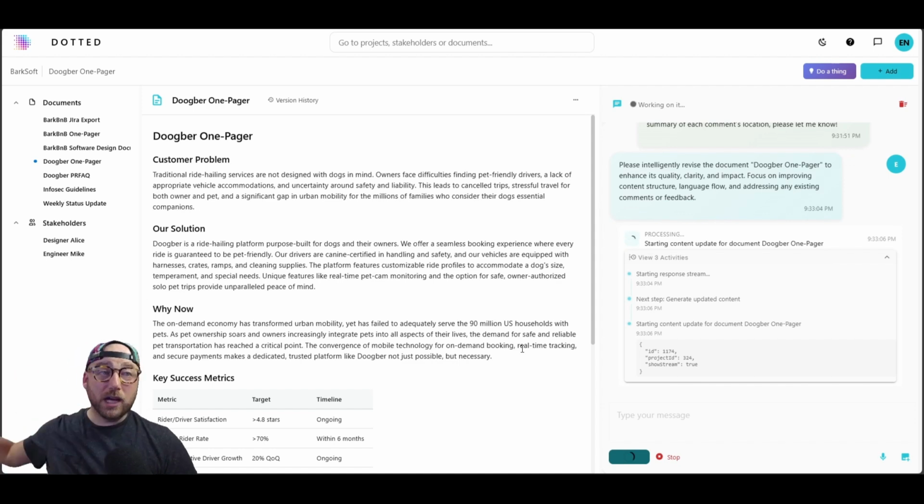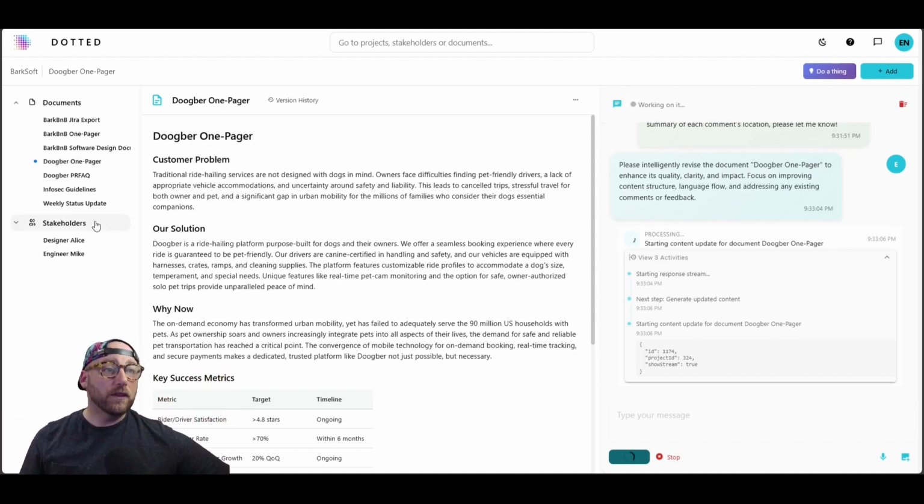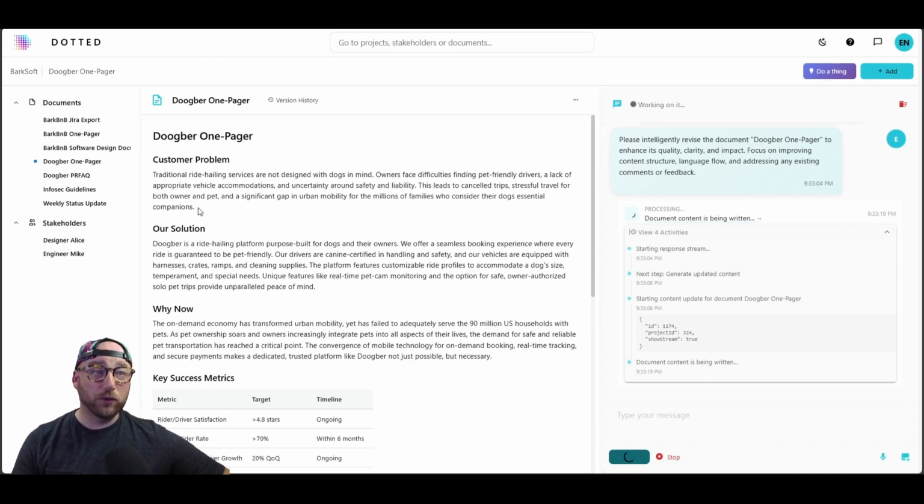Now, we could have done this on our original document, the Dugber PR FAQ, and used Dotted to automatically address the comments that came in from our real-world stakeholders. And if there was enough context in these other documents to answer those questions, Dotted would do it.